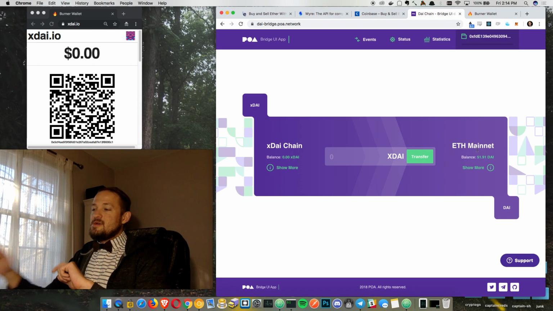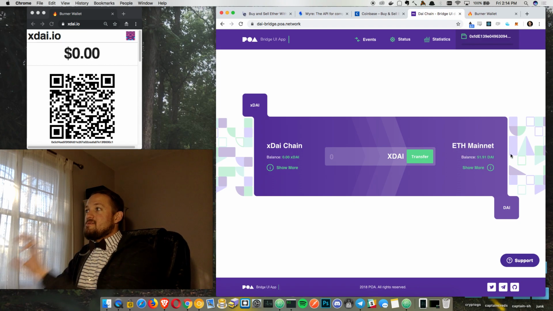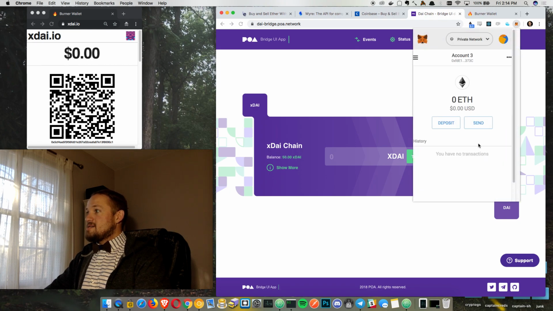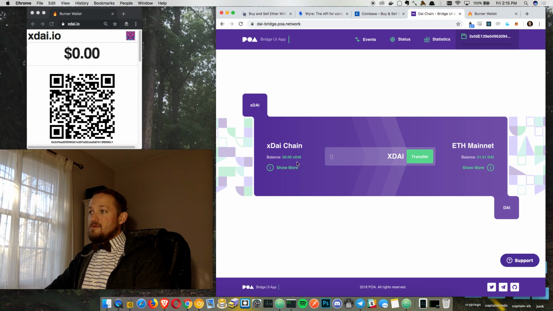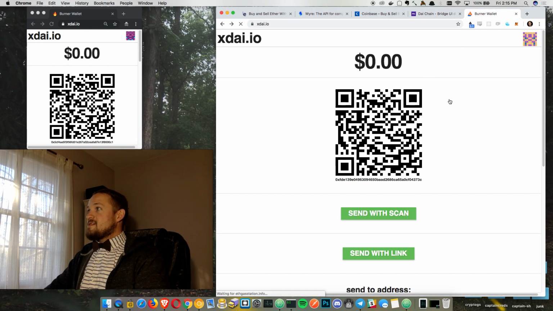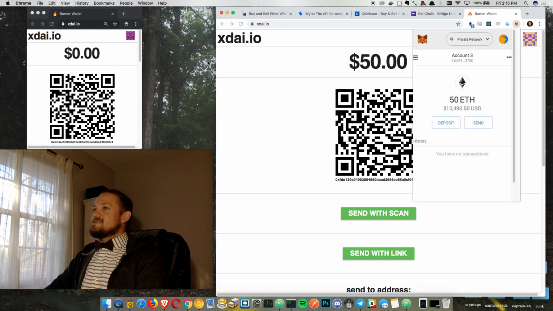To go from xDAI to the mainnet, you just put your MetaMask on the POA, the dai.poa.network, and then move the 50. There, the 50 is there. We should have $50 here. Come on now. Oh, there it is. It just took some time.